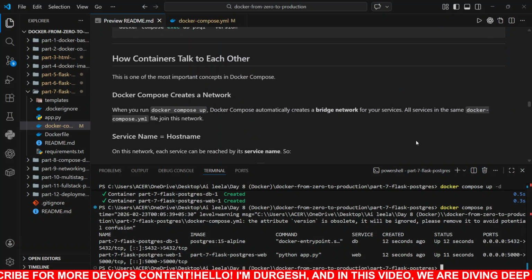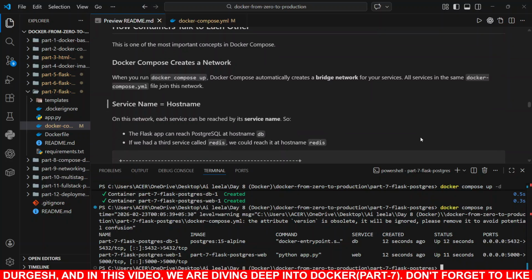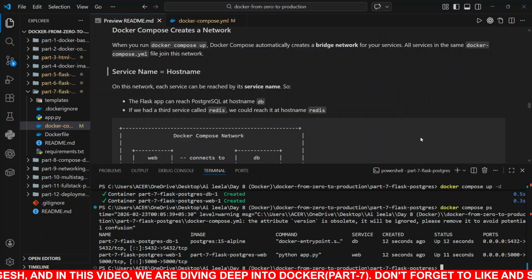Check how containers talk to each other. This is one of the most important concepts in Docker Compose. Docker Compose creates a network. When you run it, Docker Compose automatically creates a bridge network for your services. All services in the same docker-compose.yml file join this network. Service name equals host name. On this network, each service can be reached by its service name. So the Flask app can reach PostgreSQL at hostname db. If we had a third service called Redis, we could reach it at hostname redis.